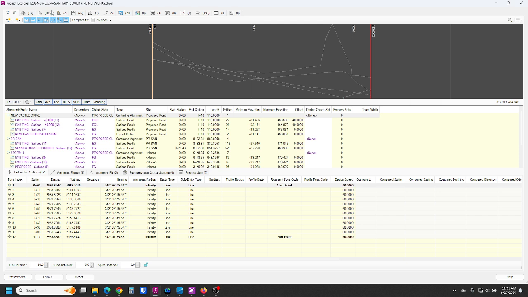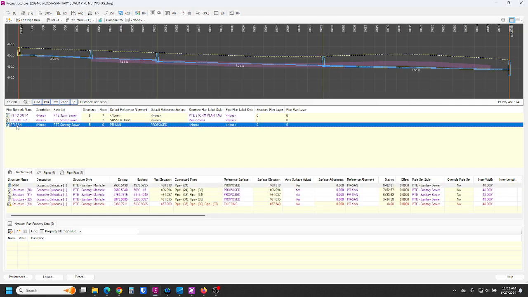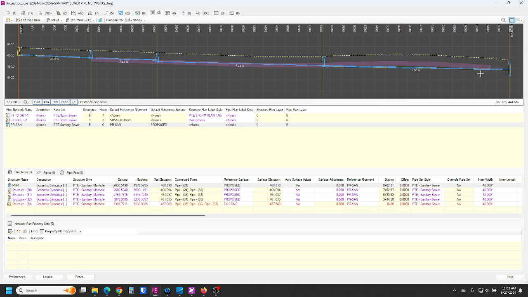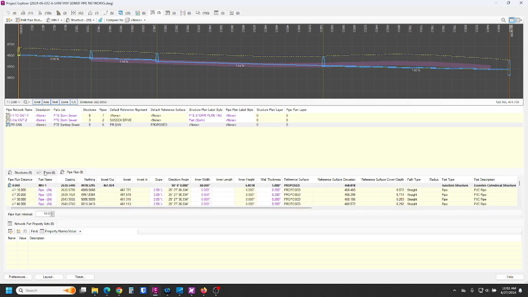Within here, there are tabs across the top for all of the different Civil 3D objects. We are going to select the pipe networks tab, and it gives you the networks that are in the drawing. So these two are the storm sewer. I'm going to click on our sanitary sewer, and you can see it shows you a model of your sanitary, and down here it gives you a list of structures or pipes or pipe runs.